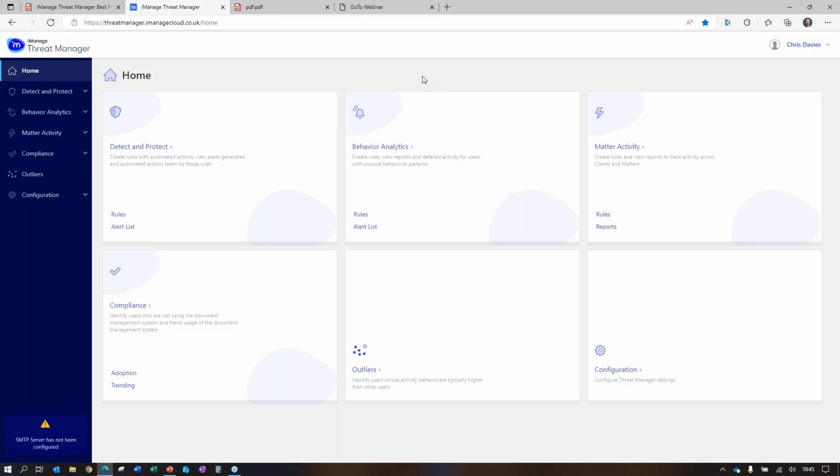And again, it could be they need more training. There's a better way to do what they're doing. It could be that there's missing integration. Sometimes people download documents to their desktop and then upload them back to iManage. How would you ever know that? Detect and protect, well, behavioral analytics can really begin to help you paint that picture. The same with compliance too. That can really help you build a picture. So yes, Threat Manager is a threat tool, but it's also a compliance tool, an adoption tool, but it's also a tool to better understand how people are using and leveraging iManage.